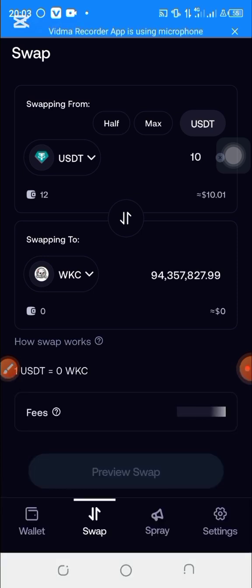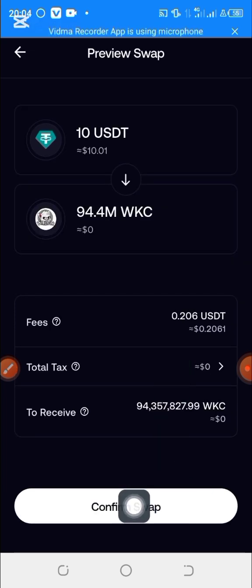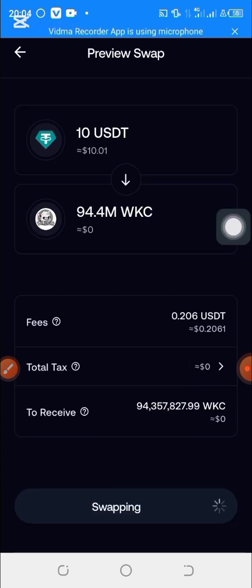That will give me 94,375,000 of WKC. Then I will click on preview swap and I'll be charged 0.206 cents. I just click on preview swap. Then I click on confirm swap. Confirm swap. It is swapping now.